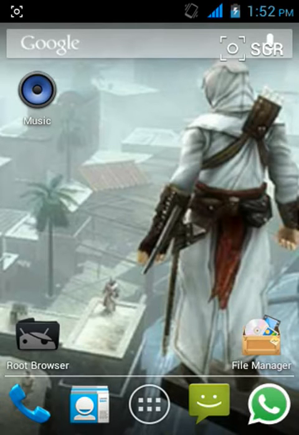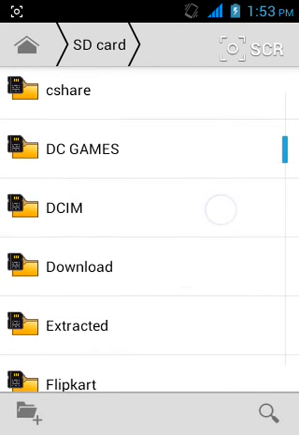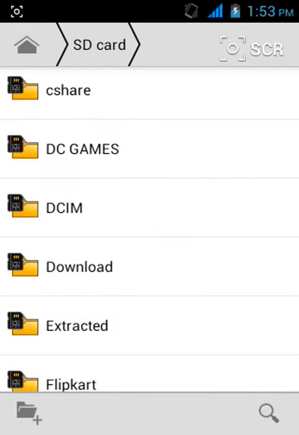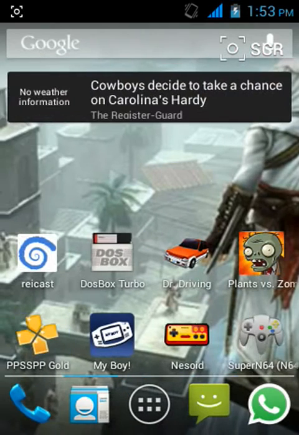So let's get started. I'm going to show you where the Windows hard disk image is. I kept it in the download folder. See this, windows98.img. Okay, now let's go. Here is the DOSBox Turbo application. Open it and wait.